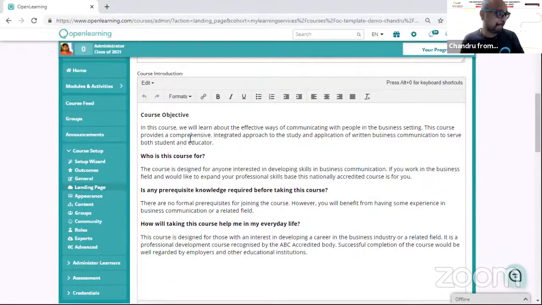And then here you can add information like the course objective, who your course is for, any prerequisite knowledge the student needs to have before taking this course, or how this course is going to help in my daily life. All this information you can put in. So this is fictional, right? You can replace it with your own idea.